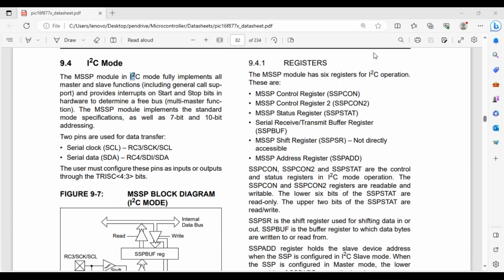All right. So I was talking about the I2C communication protocol. It can be fully implemented either as a master or a slave. Our microcontroller can either be configured as a master or as a slave. Now, the MSSP module implements the standard mode specification as well as 7-bit and 10-bit addressing.